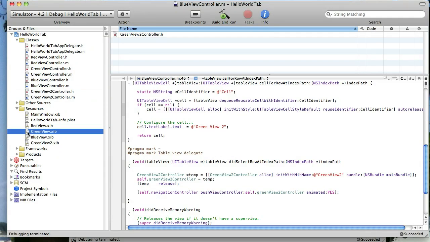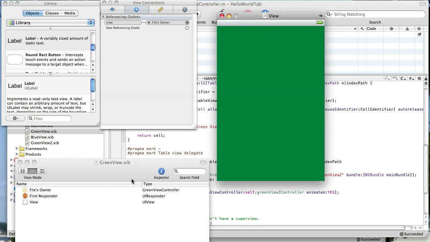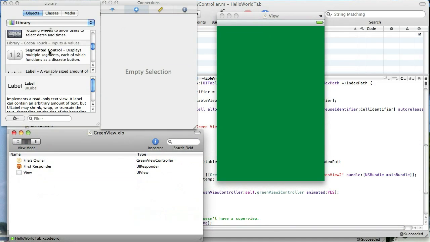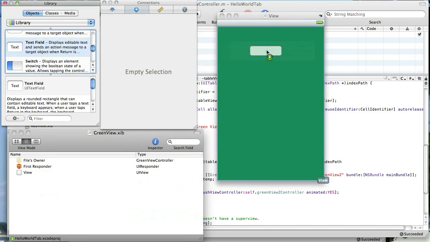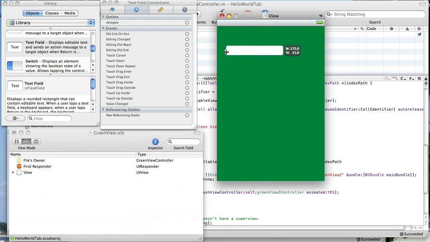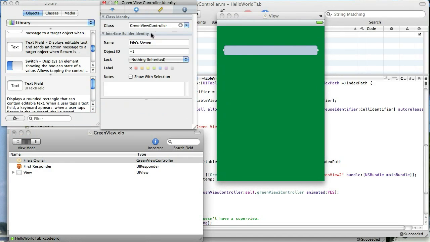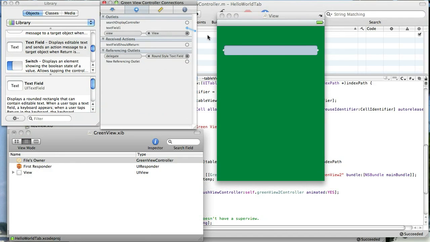Now we need to work on the user interface. So let's open up the green view nib file, and just going to add a text field to it. Just going to stretch it across here, and I'm going to set the delegate for that text field to be the files owner. That's going to help us in dismissing the keyboard. And then I'm going to link it up to this IB outlet that we declared in the header, just like that. And that's all set. Easy enough.